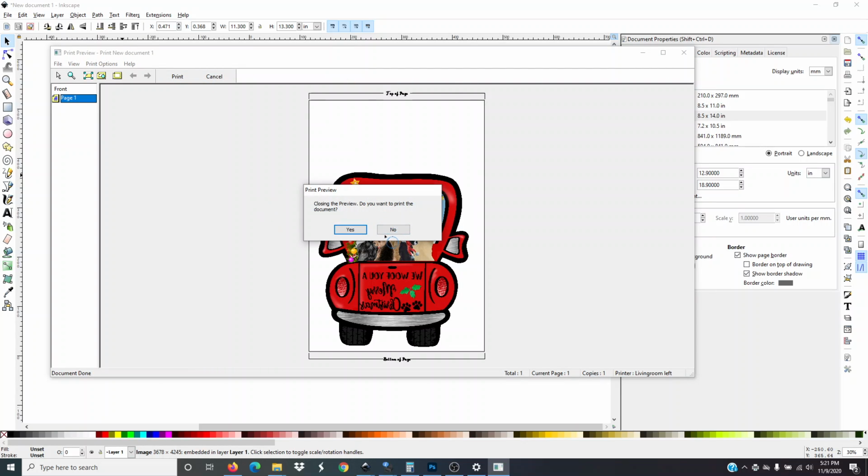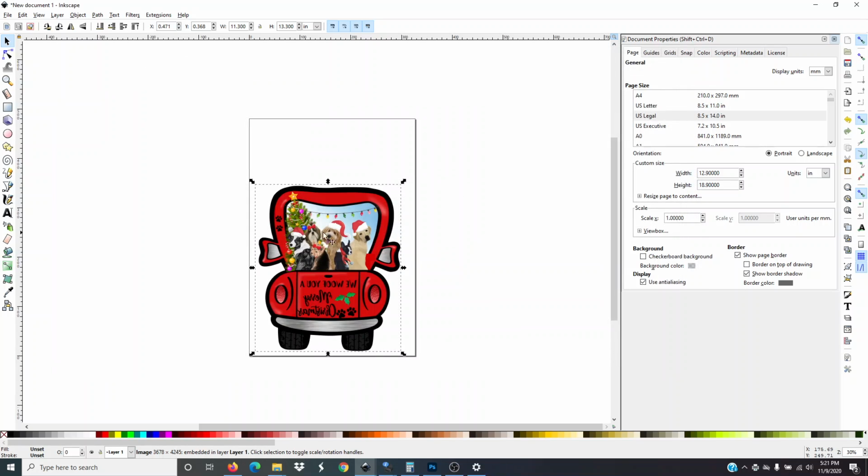So I'm going to close this because we do not want to print. And that is all you have to do to print with Inkscape. That is to get you guys started. And it is super, super easy to do. And once you learn how to do it, you're just going to love it so much. Please let me know if there's anything I can do to help you.